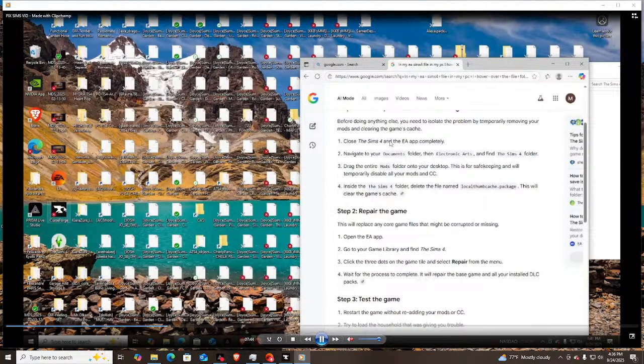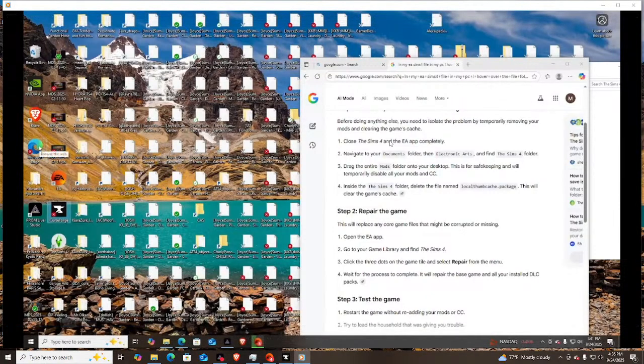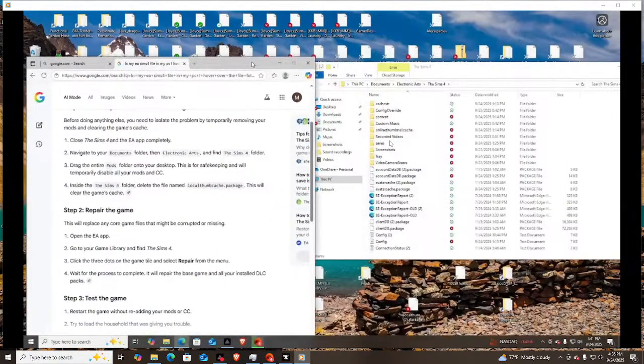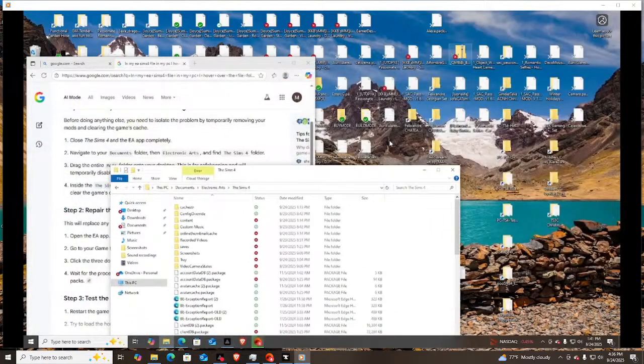And that's through the EA app. It's going to repair anything that's corrupted in your packs, since these broken mods may have actually corrupted some files in your game itself. So that repair is important to do. I did the repair, and it scanned all my packs to make sure that nothing's corrupted. So I've done that step.